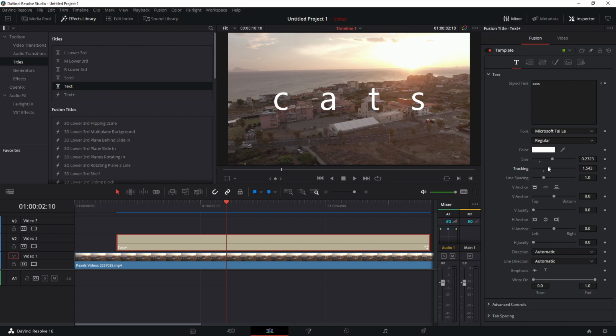Tracking, which is the distance between the letters. Line spacing, if I have multiple lines, then that will control the spacing between them. We have the V anchor and the H anchor, and those are kind of like the vertical pivot and the horizontal pivot for the text. We usually use those when we start adding stuff like rotation and scaling. Then we have the direction, and that's based on the language you're writing with: left to right, right to left, top down, and bottom up.